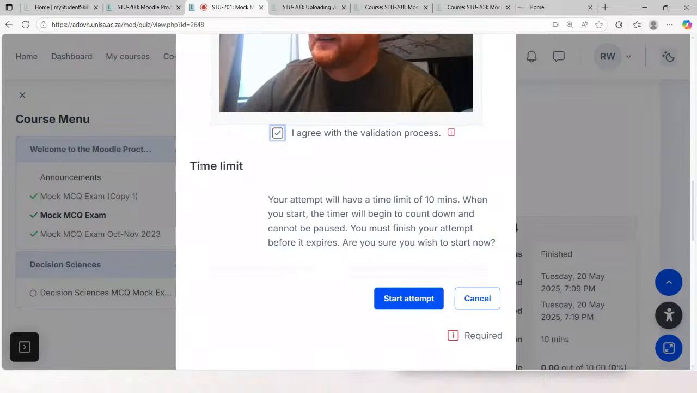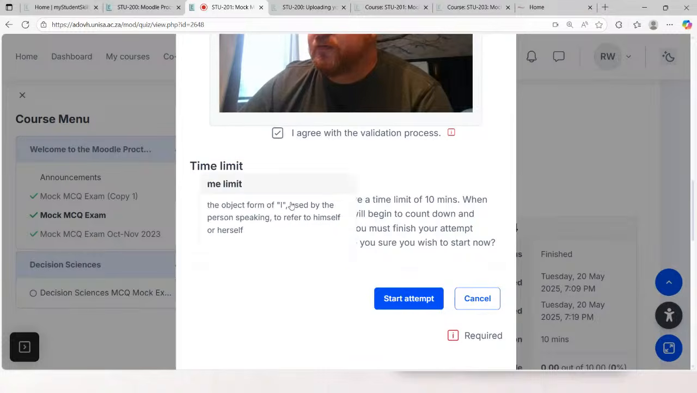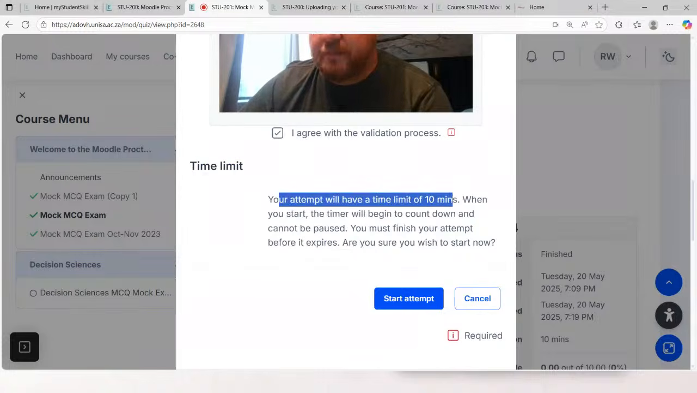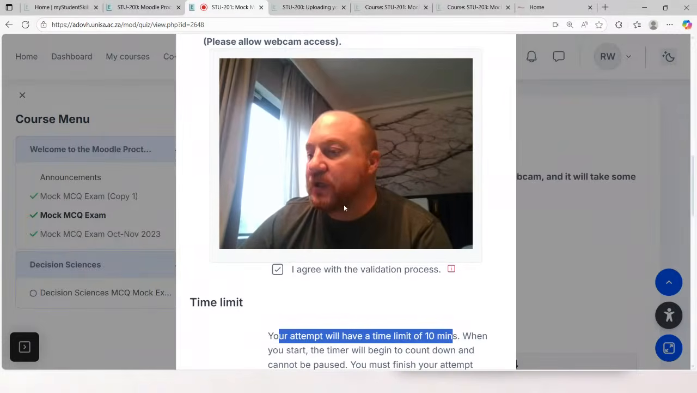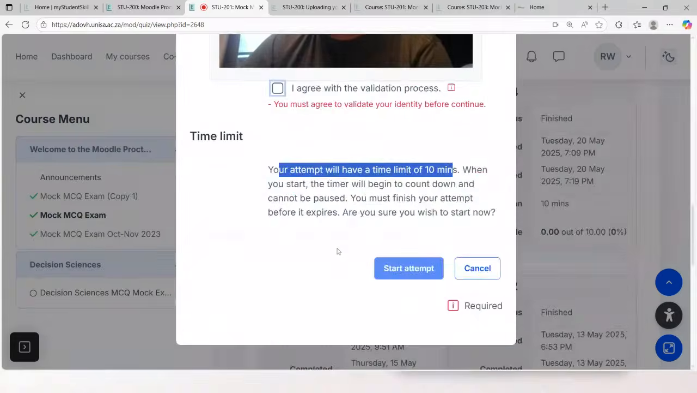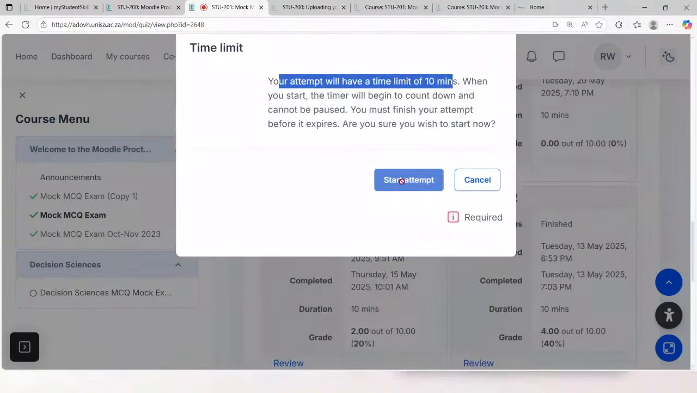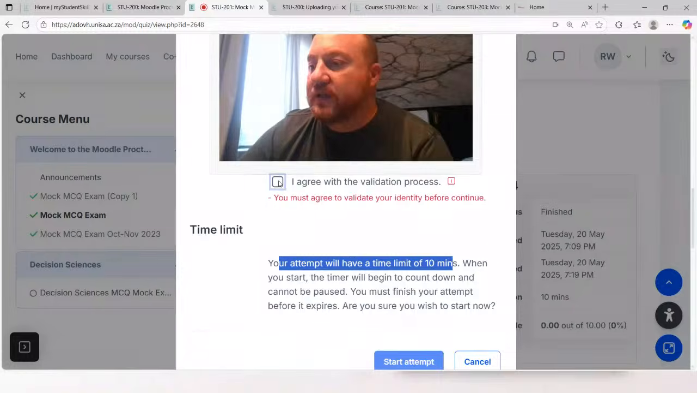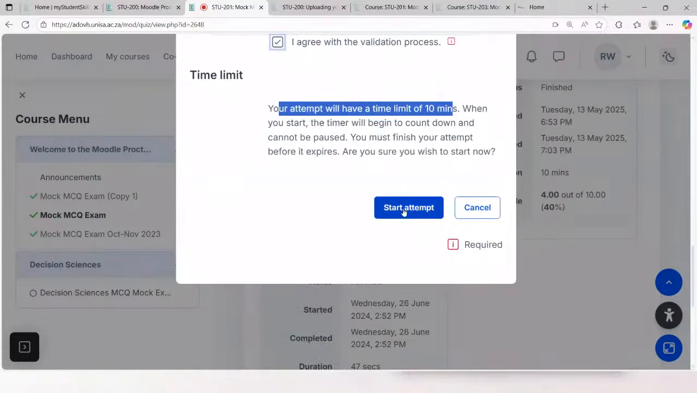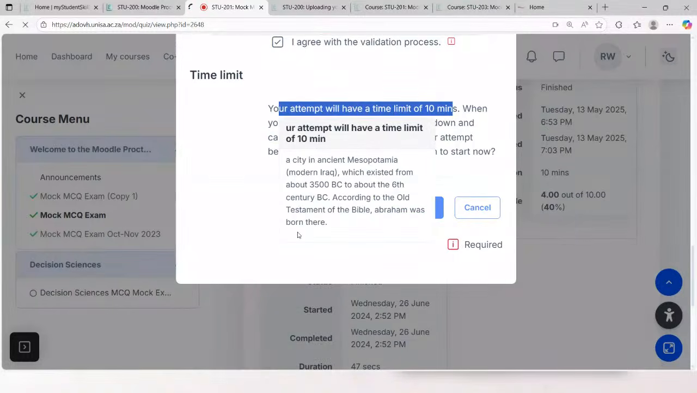So remember, there are also time limits. For instance, this one, I will have a time limit of 10 minutes. So once you tick this box, if I untick it, you'll notice I can't start the attempt. So you do need to click this button and then you can click on start attempt.